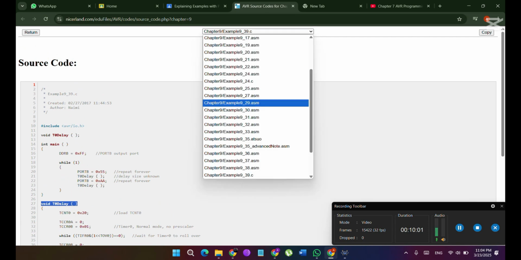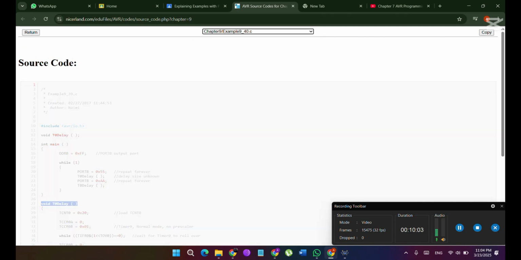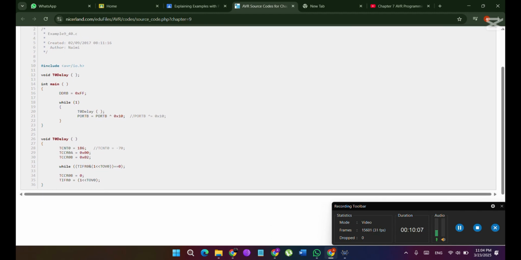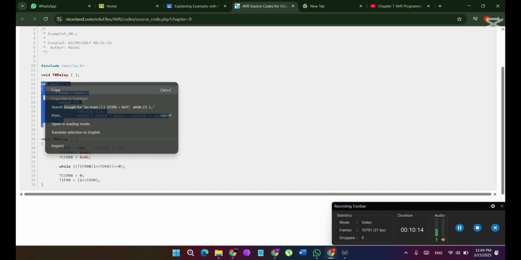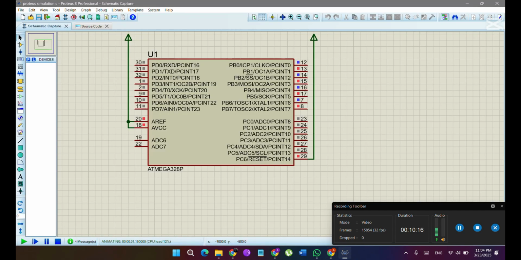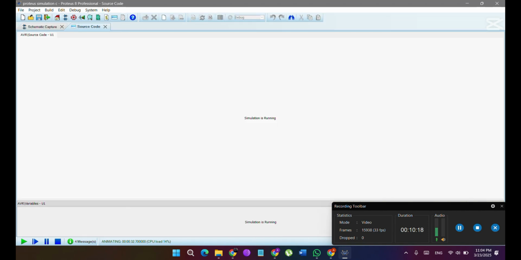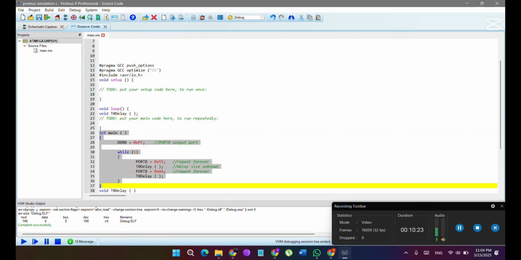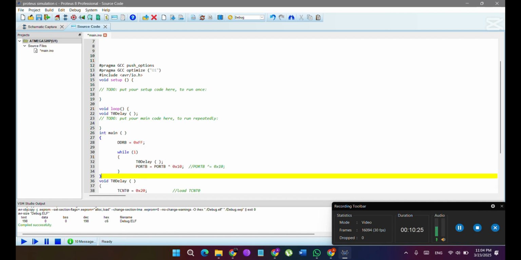Now we are going to do another example, which is the chapter 9 40th example, and in this example we are going to do the same. First of all, we are going to copy the code. Now, as you can see, this is a delay code, which is the same as timer codes. This one is also a timer code, and the next that we are writing is also a timer code.